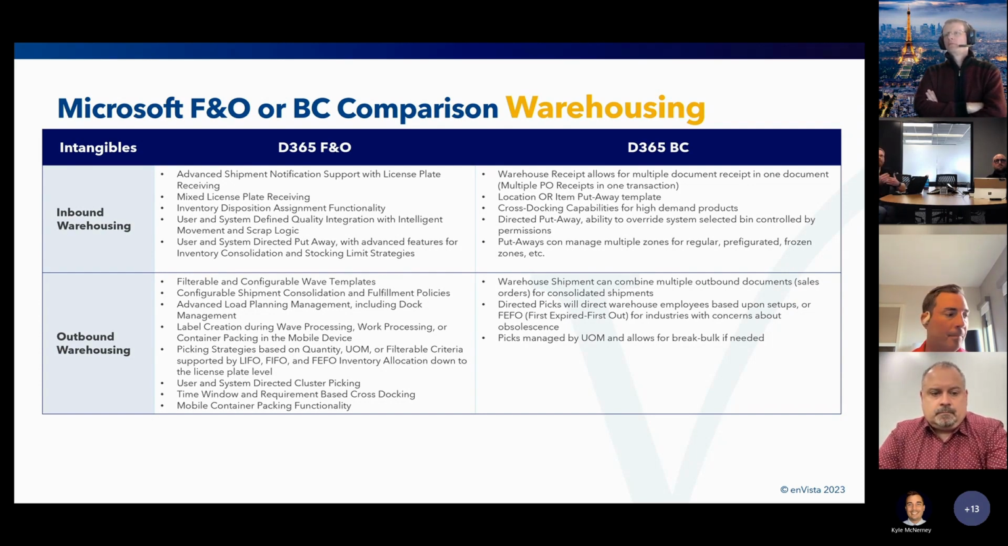And then same thing on the outbound for picking. You can support LIFO, FIFO, and FEFO-based picking strategies where we're trying to find the oldest license plates, the newest license plates, or the oldest batches and get those to your customers. And go ahead, Victor.